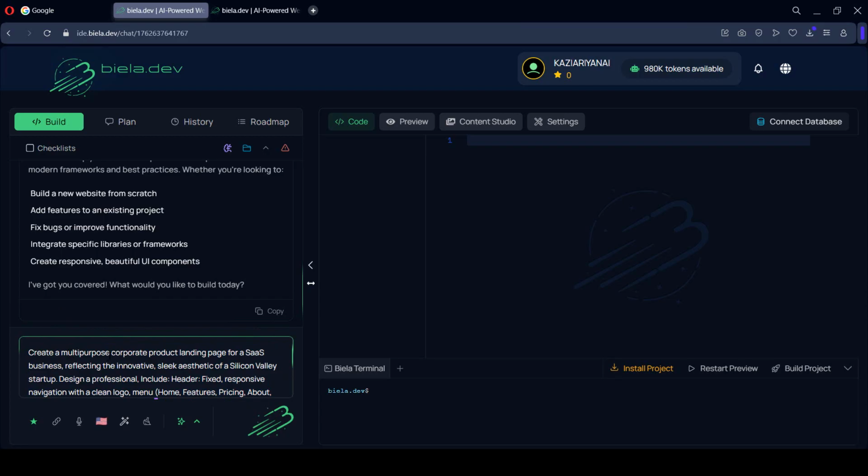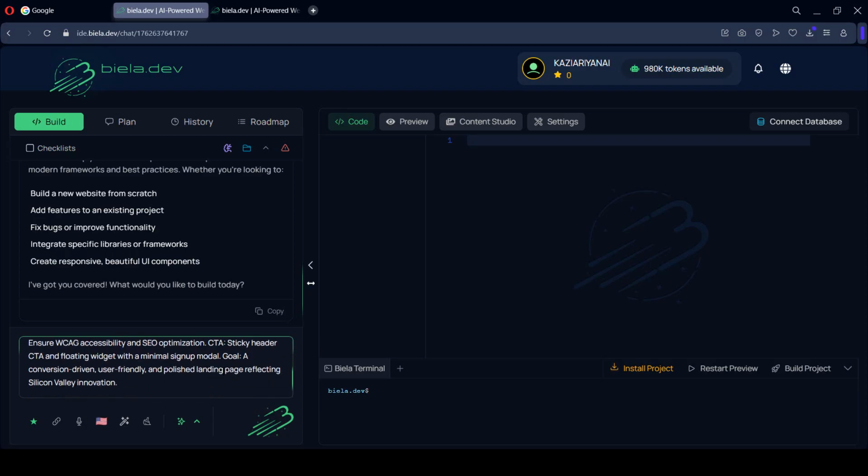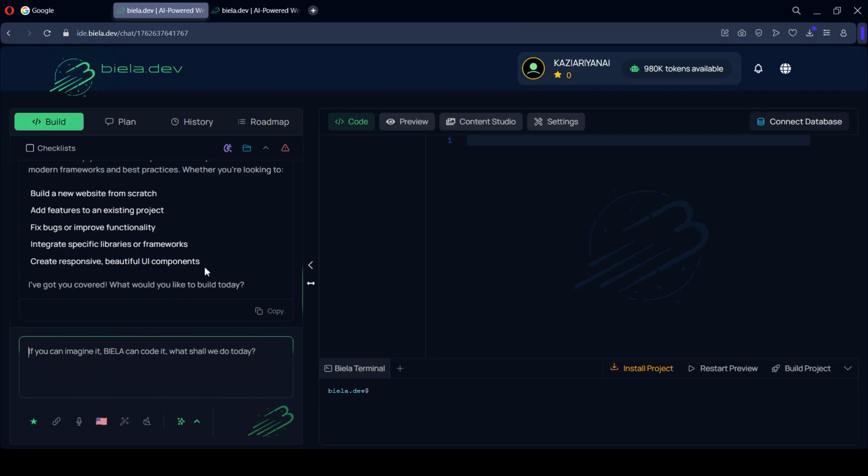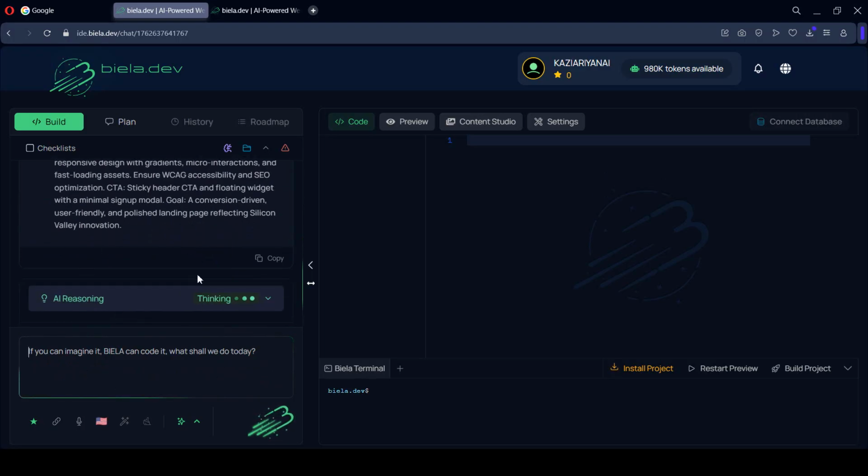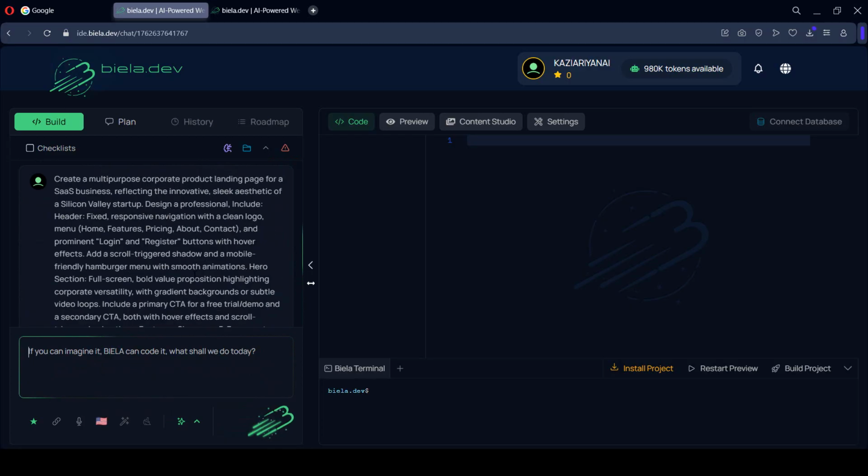So right now I want to build a landing page for a SaaS application, where I want to design it in a Silicon Valley startup style. Let's check this out. Okay, so here you simply add your prompt, and after that you simply send it. When you send it, the system will execute your total application, that means the prompt I have actually added.